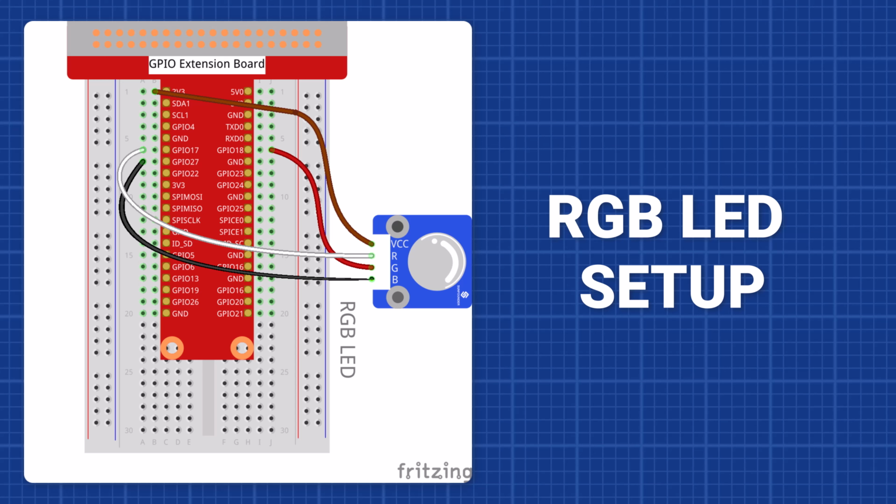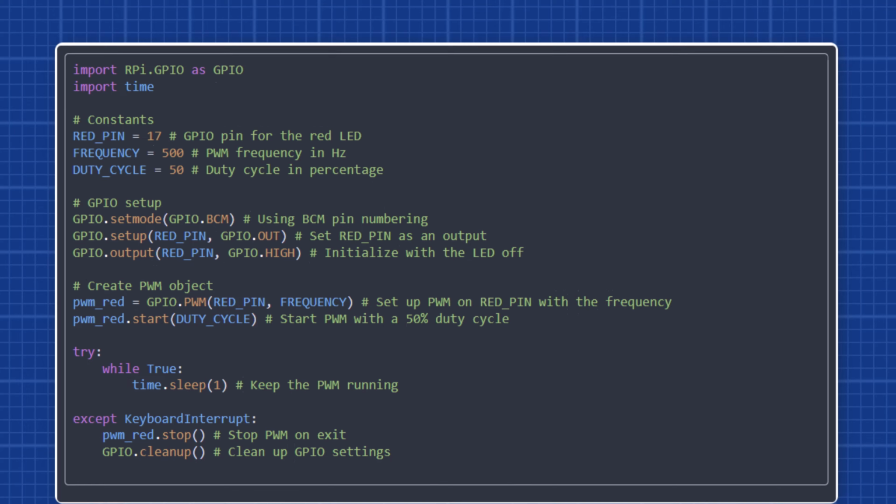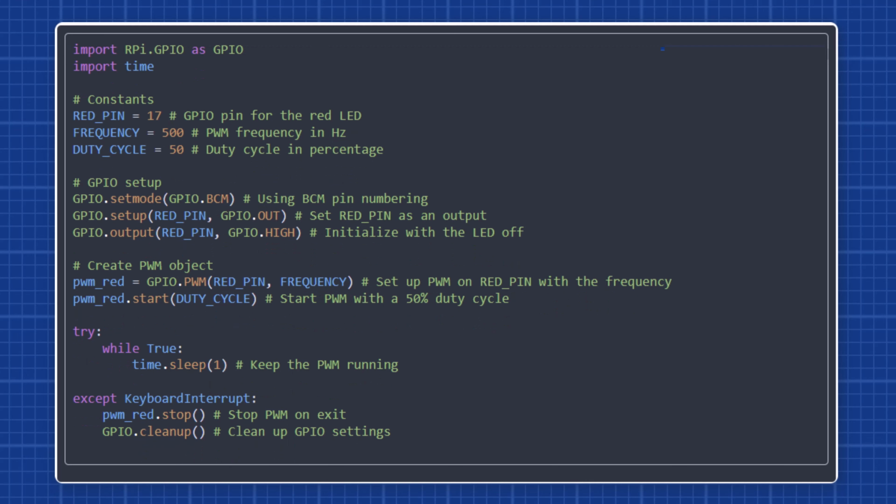Before we dive into the code, make sure your RGB module is properly connected to the Raspberry Pi. If you haven't set up your RGB module yet, please refer to the previous lesson for a detailed guide. Once you've got everything connected, we can move on. Now, let's take a look at the Python code we'll be using to control the red LED. We'll break it down step by step so you can understand how it works.